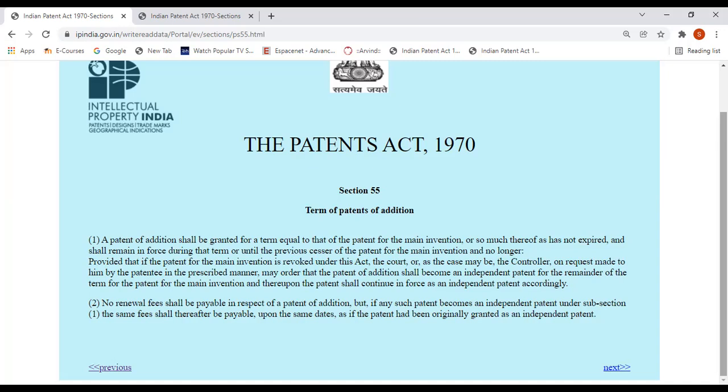So, first it says that the term of your patent of addition is equal to your main invention, right? But in case your first invention, that is your main invention, is revoked due to some reasons, the patentee requests the controller. So the controller will treat your patent of addition as a main invention for the remainder period. Whatever period is left for your main invention, for that period you have to pay the renewal fees and consider your patent of addition as a main invention.